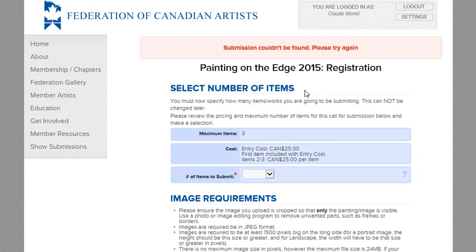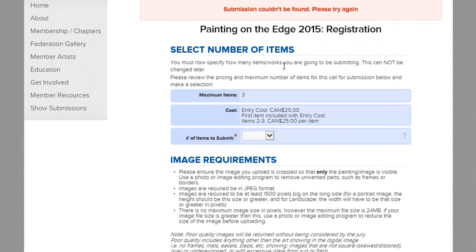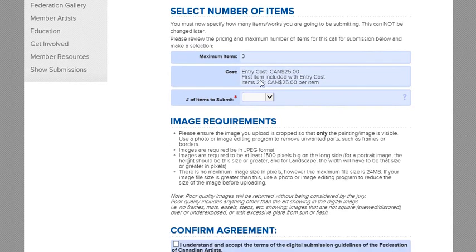And then you are redirected to the number of items page. This is very important because it's important for you to predetermine how many items you're going to submit. You can submit up to 3 for this one, but if you're not sure, I would err on the side of caution and submit 3 if you were torn between 2 or 3. It's easier for us to issue a refund than it is for us to add an additional item later on. So for the sake of today's tutorial, I'll only be submitting the 1.